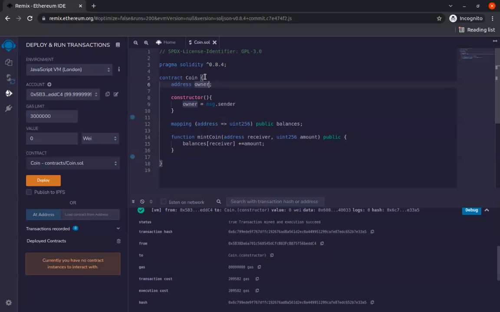So we can go ahead and put public, right? If we want it public, it's going to be visible to other contracts, or we can just leave it this way. Now we have this, right?